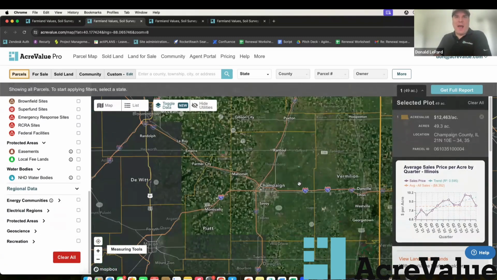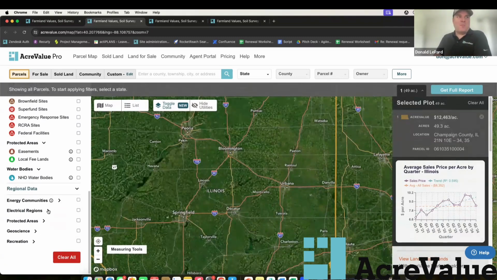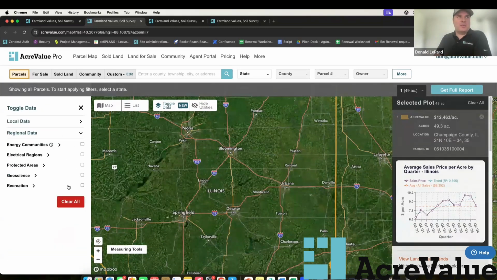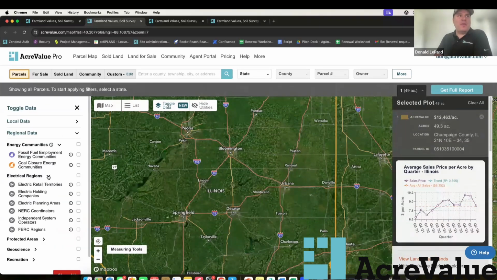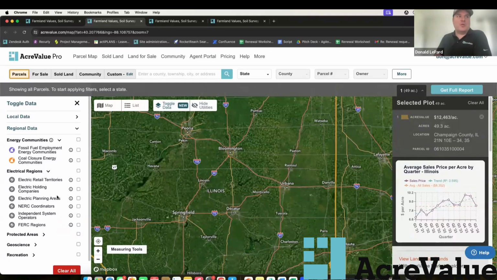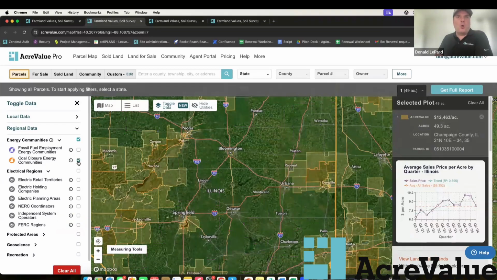Okay, so I'm going to zoom out, and then we're going to look at regional data. So let me close this down. So these are all having to do with the electrical grid here. And so this is mainly used for our energy providers, for them to be able to see what areas are being covered by fossil fuel or coal closure communities.